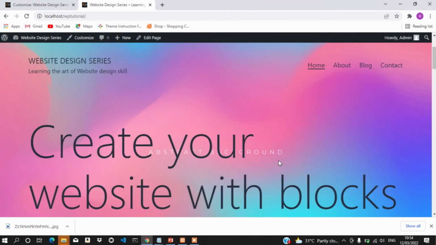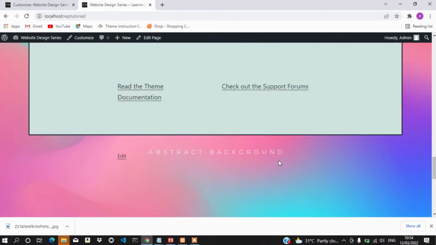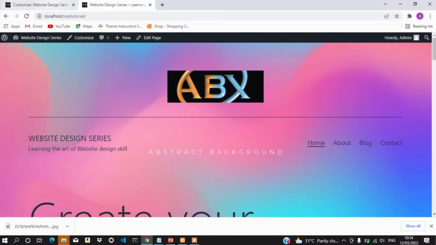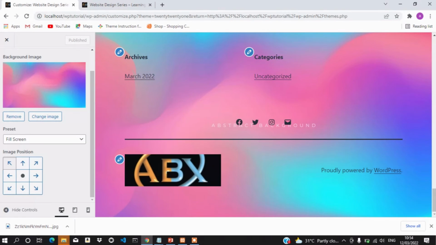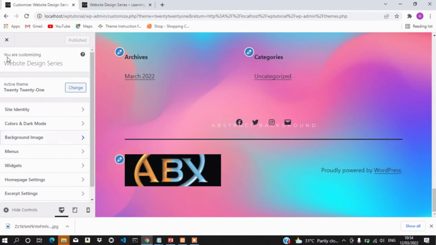Well, here we have it. We successfully added a background to our website. This is a part of customization. This is how you customize your website. Now that we are done with this, you can now go back.